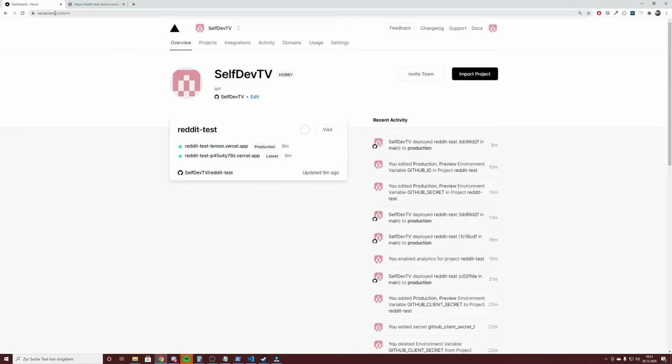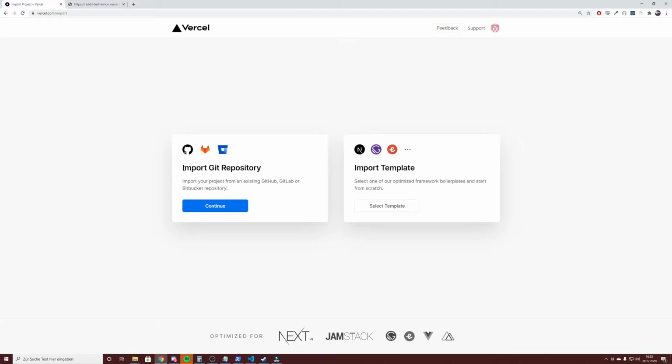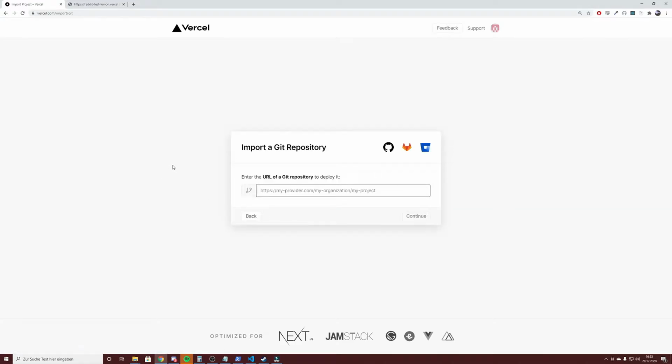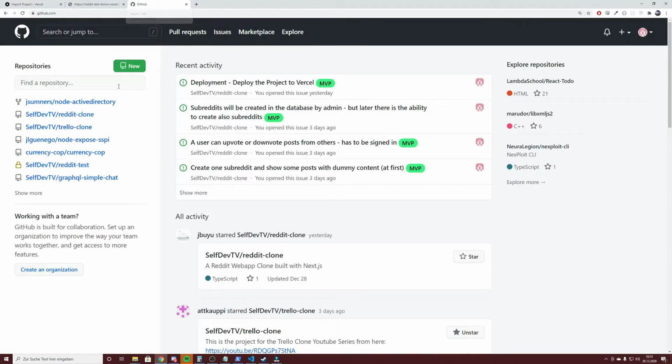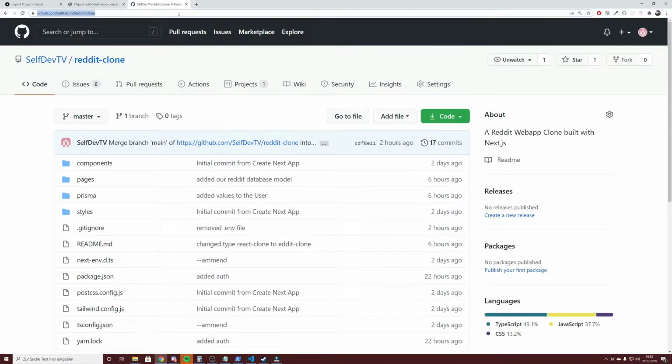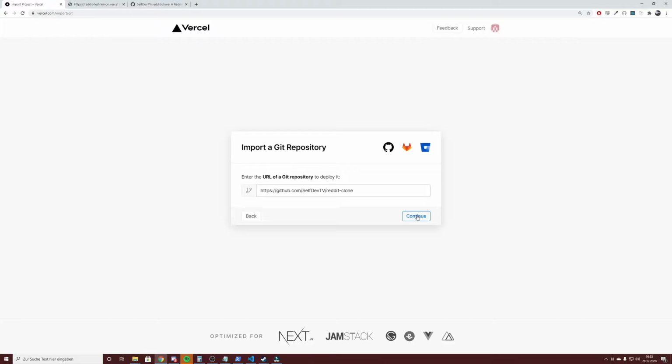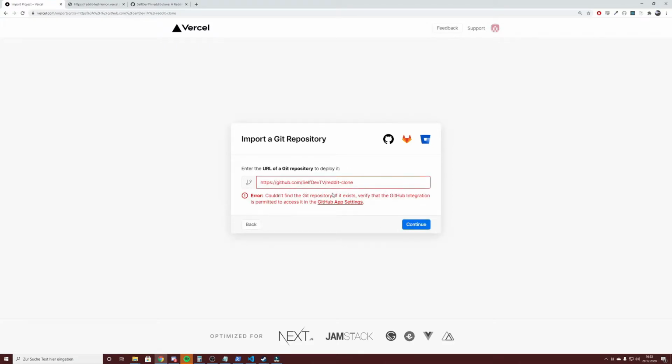So head over to vercel.com and create yourself an account. And then it's really simple, I think. Once you have done it, click on import project. We want to import from a Git repository. Then you have to enter the link from your GitHub repository, which is this one, continue. If it exists, integrate is permitted to access it. Clone.